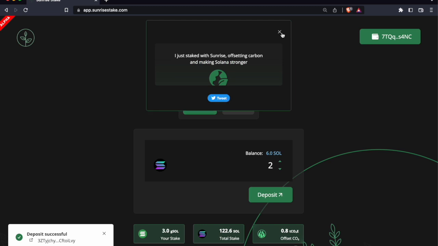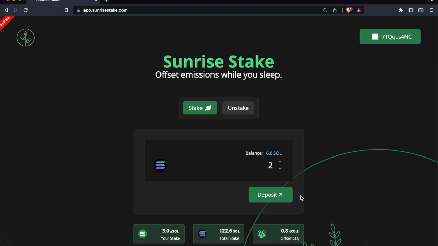While your SOL is staked, it's earning yield. This yield is used to retire carbon credits by buying and burning carbon tokens, so your SOL is offsetting emissions while you sleep. You can see here that you've received GSOL in return for your SOL, and that the total stake amount has increased by the same amount of SOL you just deposited.